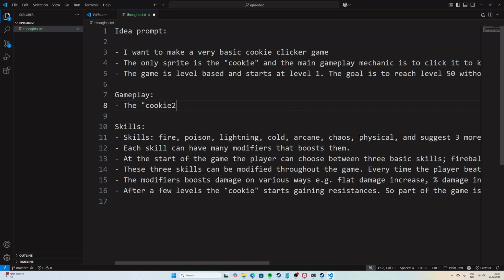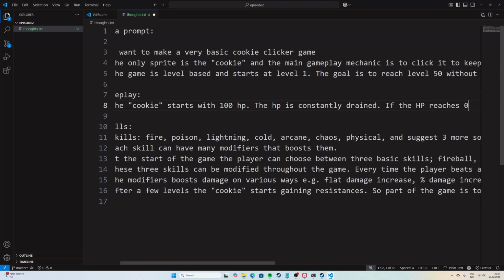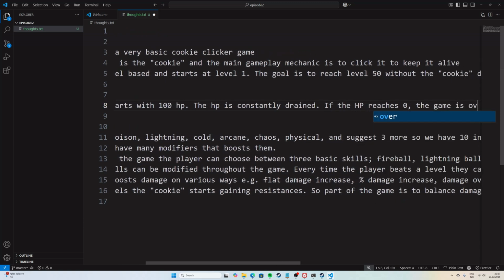Cookie starts with 100 HP. The HP is constantly drained. When HP reaches zero, the game is over.